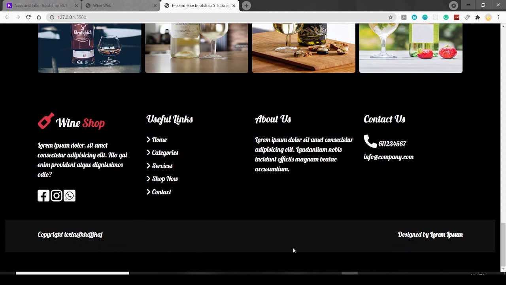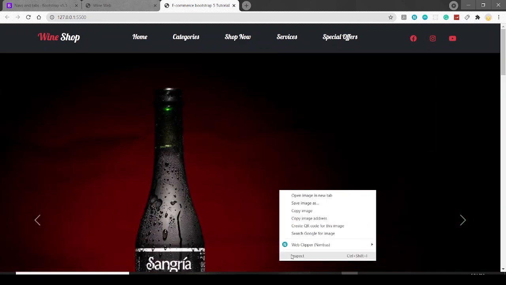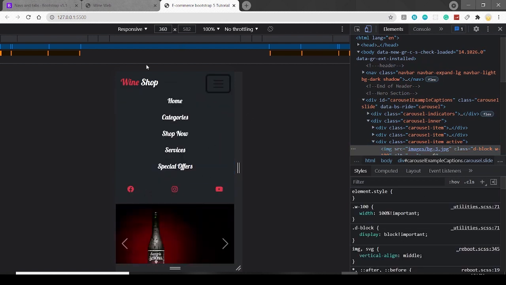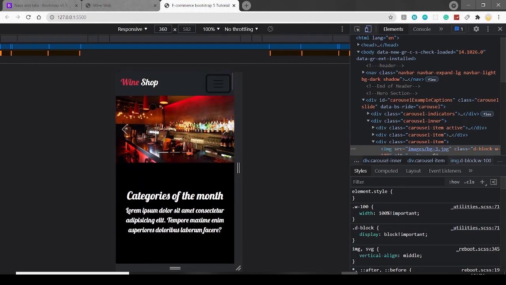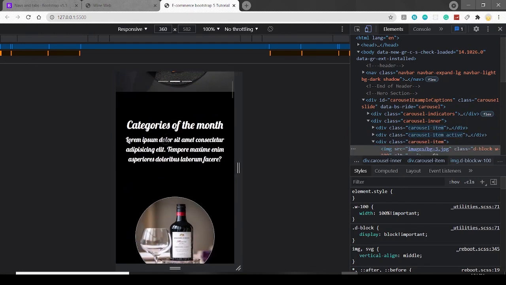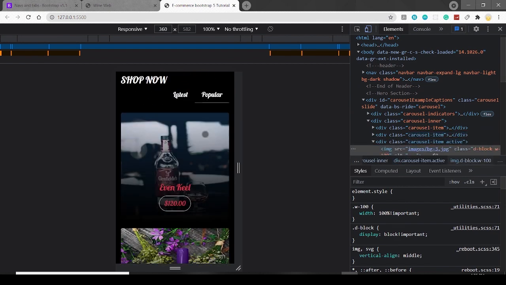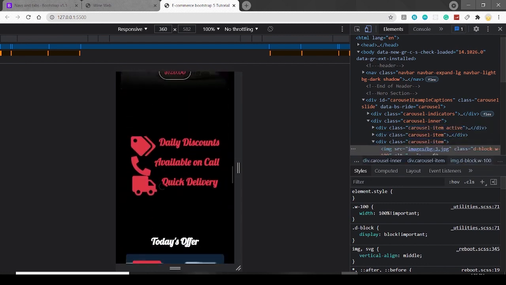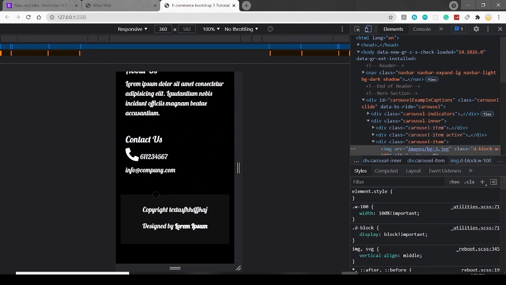So here is our responsive Bootstrap 5 e-commerce web page. Let me show you the responsiveness of this one. So here we are, and let me show you. Okay, so the nav bar is working, the toggle button is working. Here is the main slider, then the category section, shop now section, you can see latest and popular. Then we do have the services section here, offer section, footer.